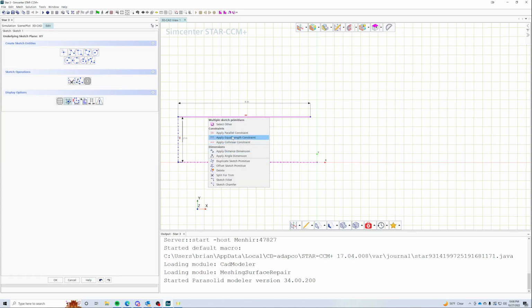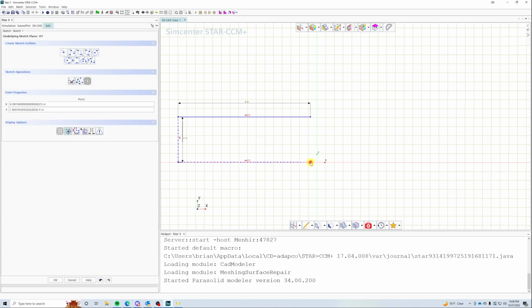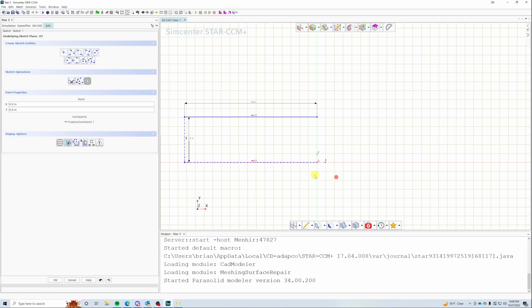I'm going to make these equal length, and I'm going to attempt to anchor this at 0, 0. So we're going to fix this one point at the origin so it doesn't move around. So at this point, I think this should be fully defined. None of this should go anywhere.